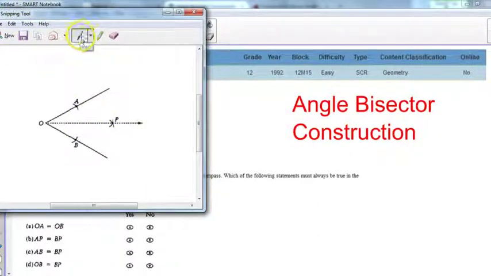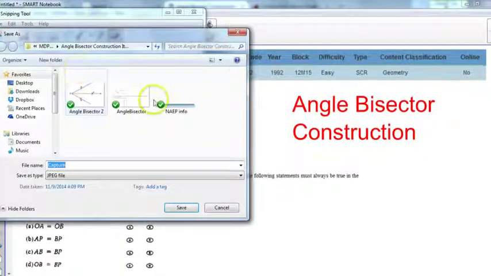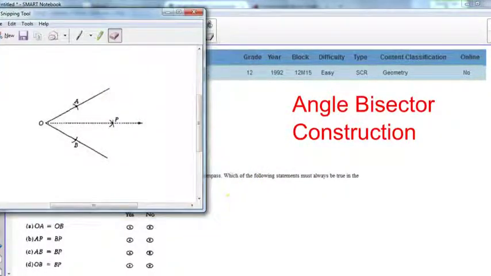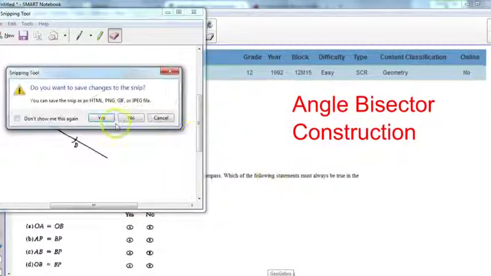Also with the snipping tool, there's pens, you can write all over this if you want to. You could highlight some things, you can write on it, I believe, but I just want to save this picture file. So I'm going to save it. I already have some saved here. I saved mine as angle bisector 2. Okay, so you would just save it into a folder, and then you're going to open up GeoGebra.